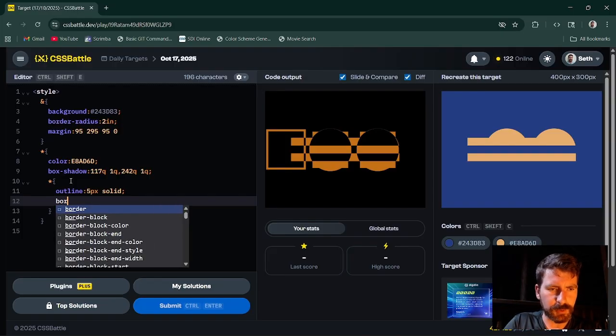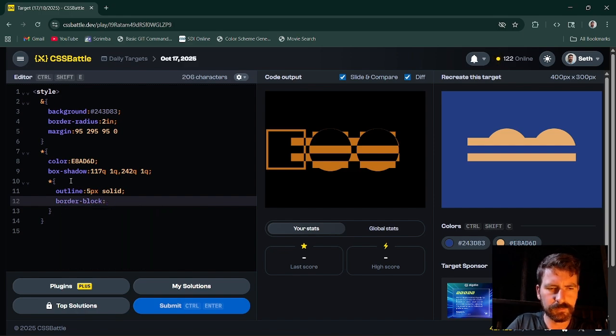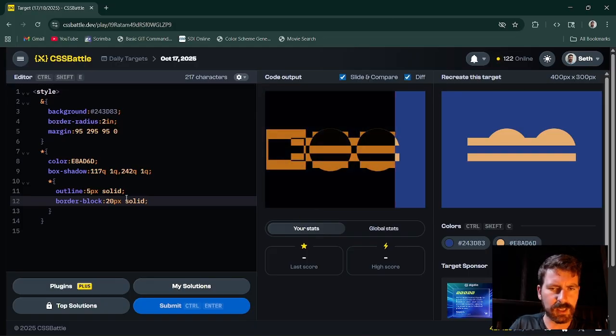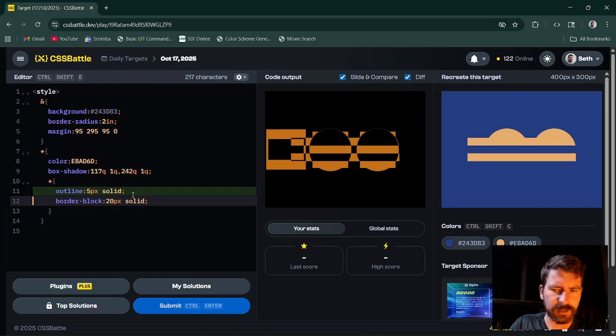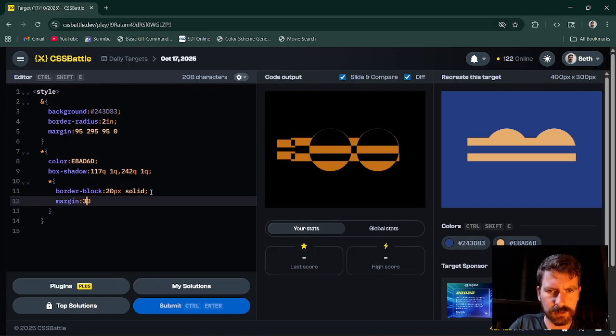So we're going to say border block 20 pixels solid. And it's getting that color, so we're good on that. Okay, we can take the outline off because I have a border I can see. We're going to do our margin now. We're going to go 10, 20, 30, 25, 25. Okay, we're in line now. Negative 100.